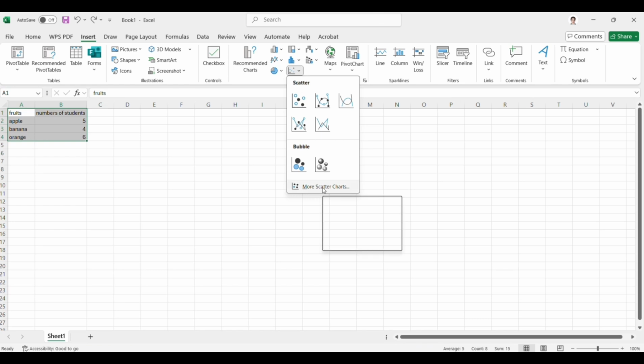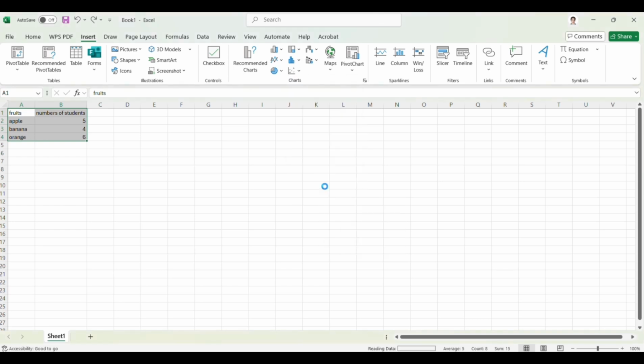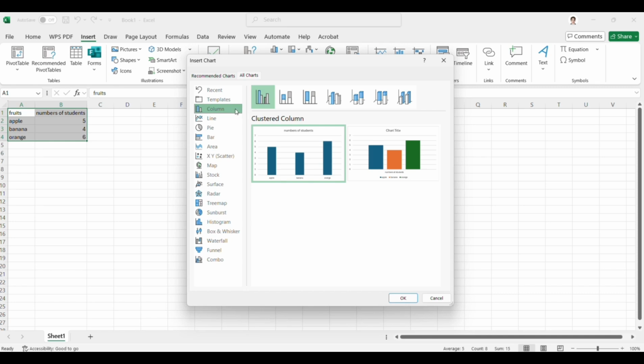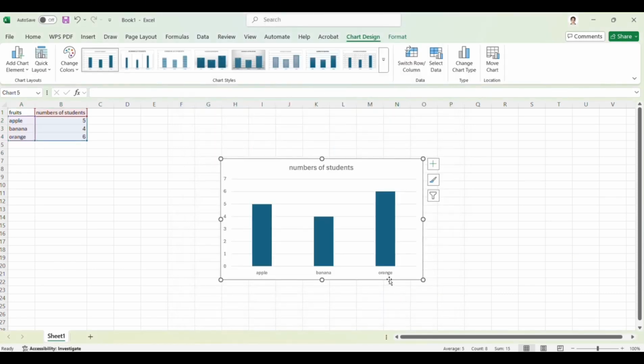and click the More Scattered Charts. And then, in the chart group, pick a column chart. And nasa siya dire line chart, pie chart, or bar chart. So, ang ato pilion dire kay ang column chart. So, click the column chart and then click the OK. So, the chart will now display in your worksheet.